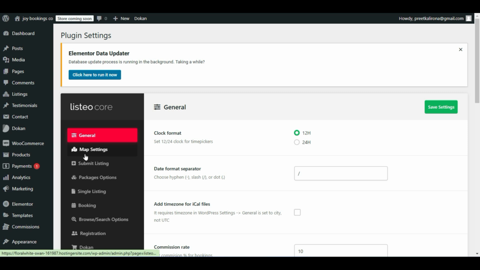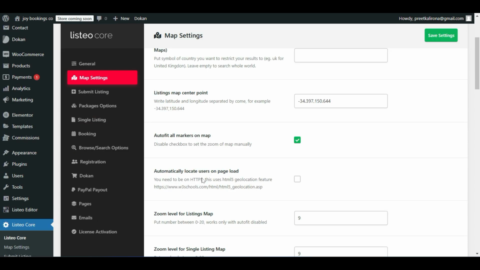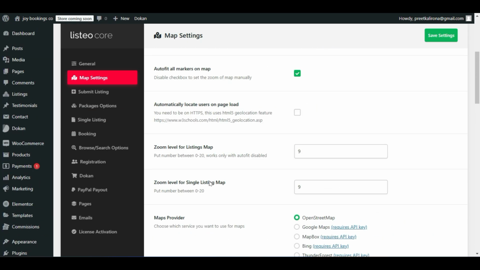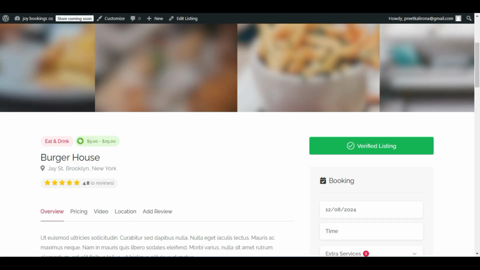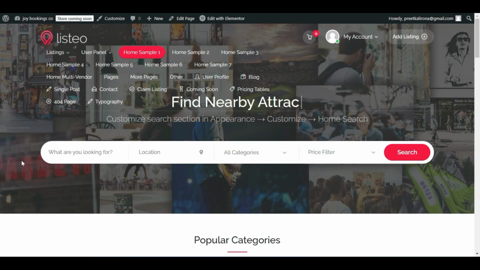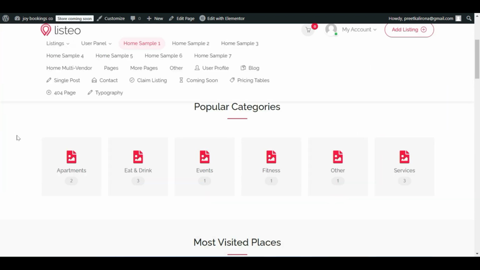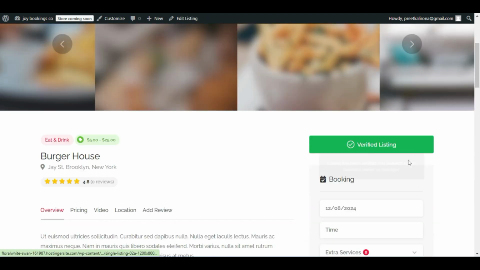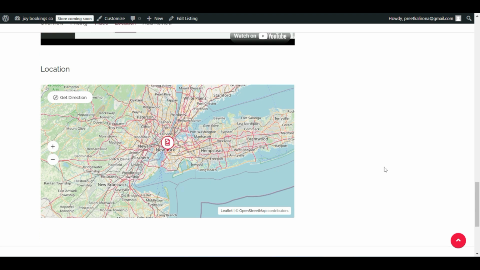Okay, next is map settings. I will show you how to set up map settings as well. Okay, let me go to my home page. I think before I go into map settings, I have to set up my home page properly, so that it will be easier to explain about the map.